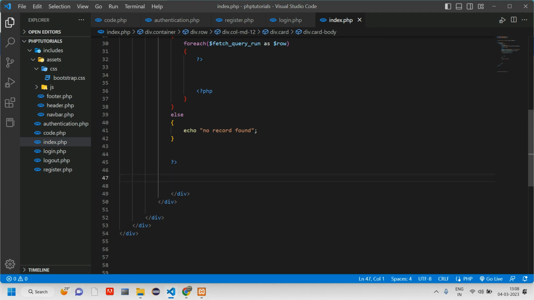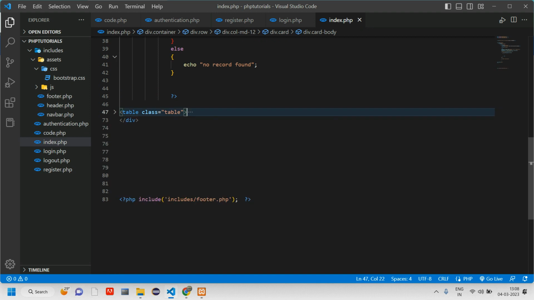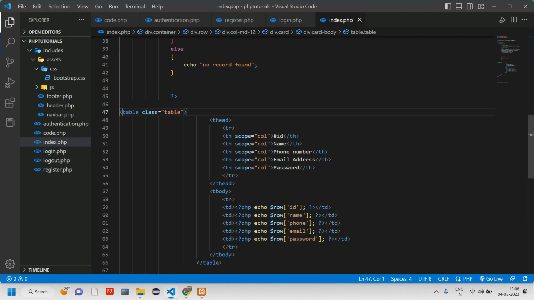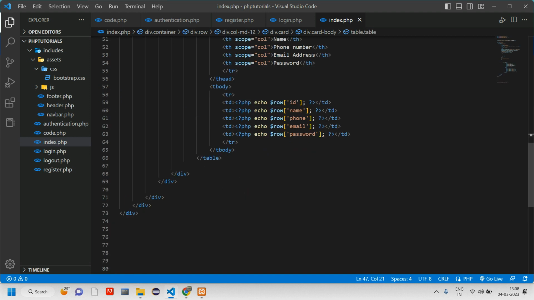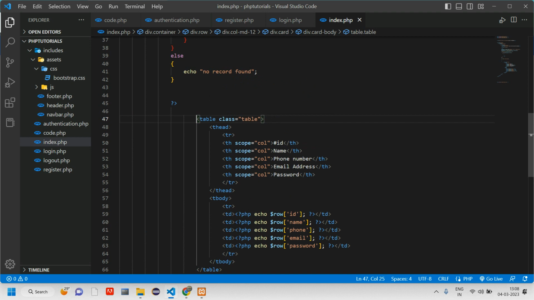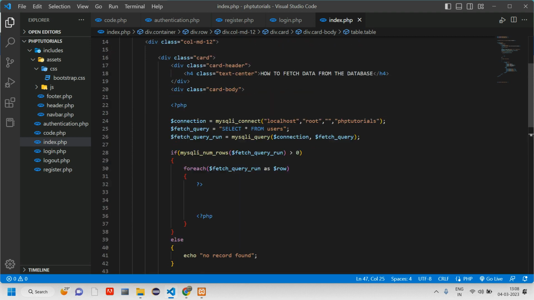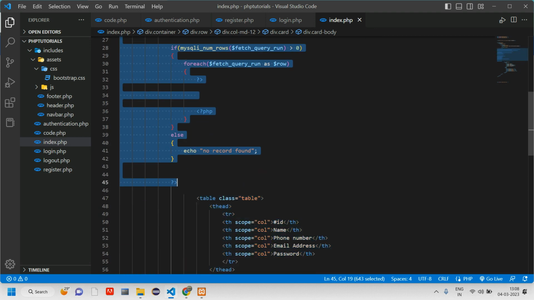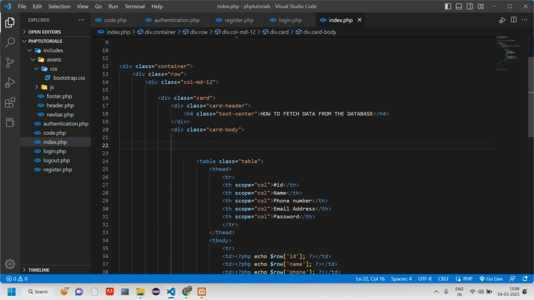At the end of that particular design, I mean, the particular PHP code we have written. So here, this is a PHP code from here to here. So we'll cut this as well.